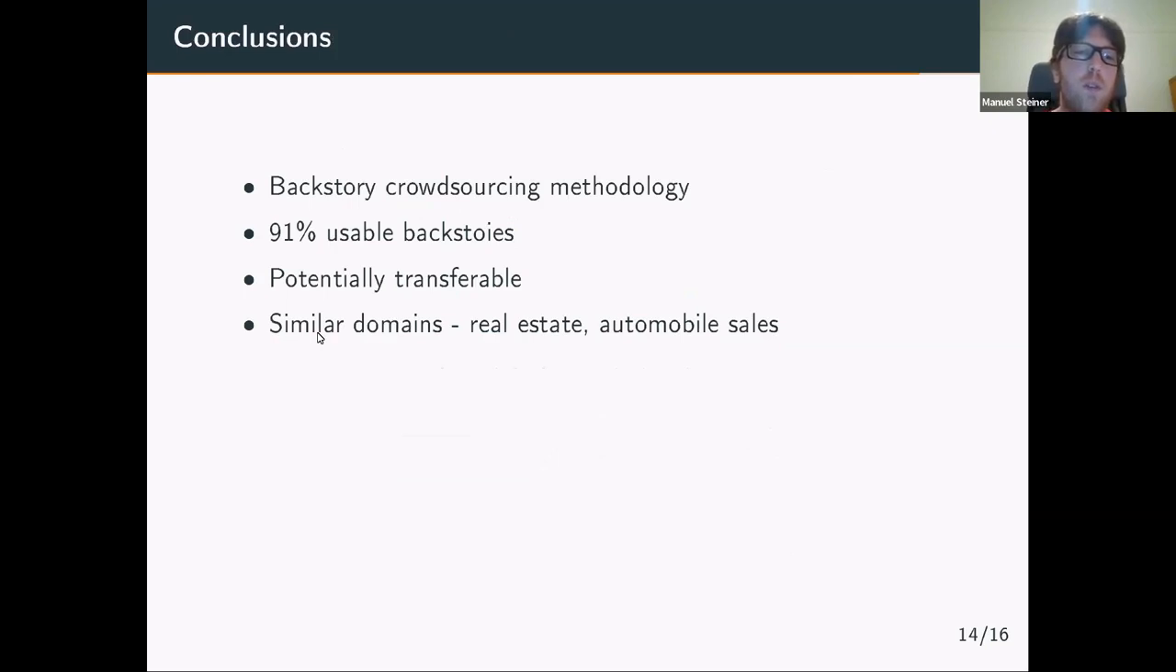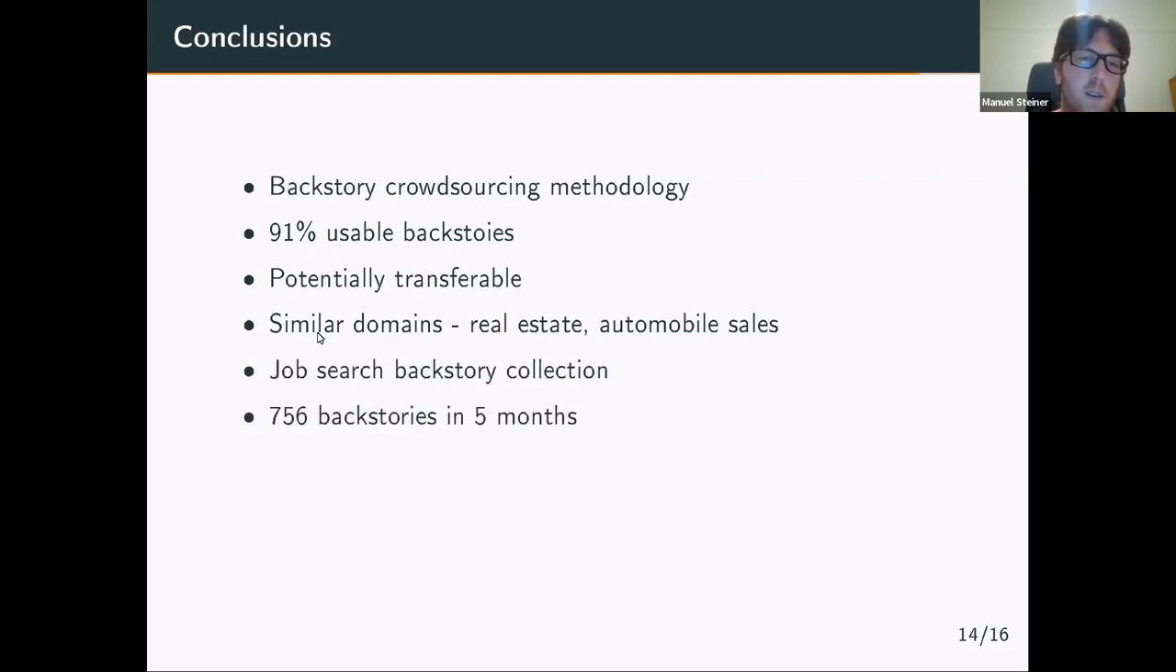So in conclusion, we established a crowdsourcing methodology for creating backstories for complex task-based search settings with the example of job search. We got about 91% usable backstories in our final run. And the elements of our methodology might be transferable to other similar domains, such as real estate or automobile sales, so other e-commerce search settings.